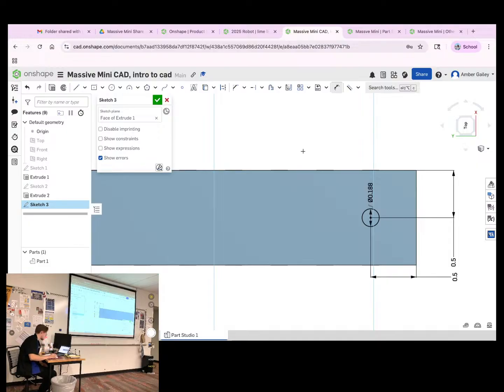Okay. So again, I have that circle. I have it 3/16 of an inch big, or 0.188 inches. Then I have that half an inch from the top to the center of the circle, not to the outer edge, to the center. And then I have the same thing from the side. So it should be fully constrained here, and it is. It's black.